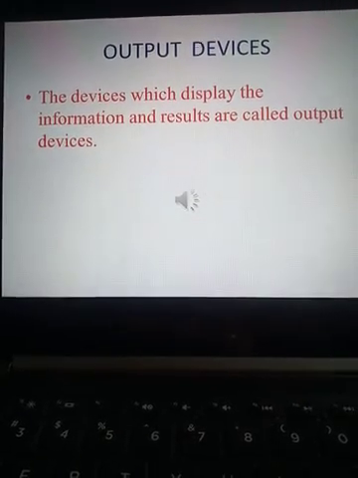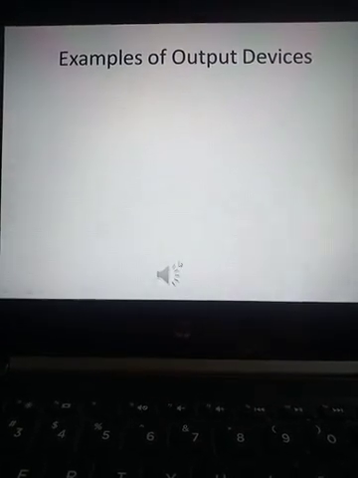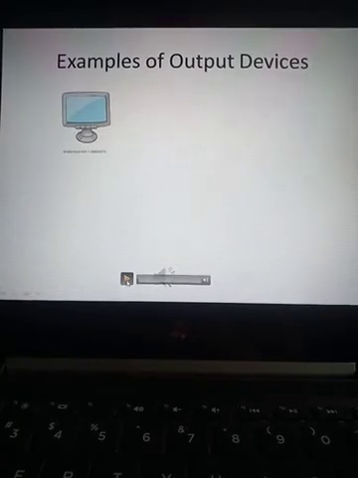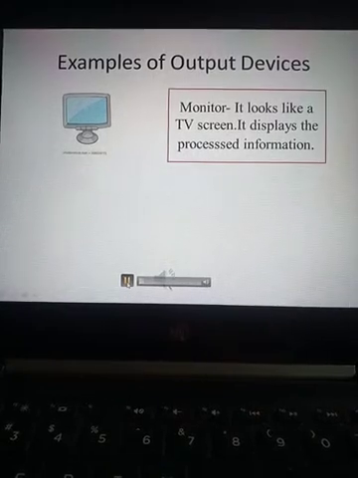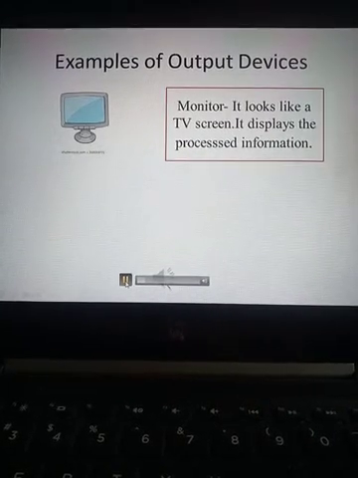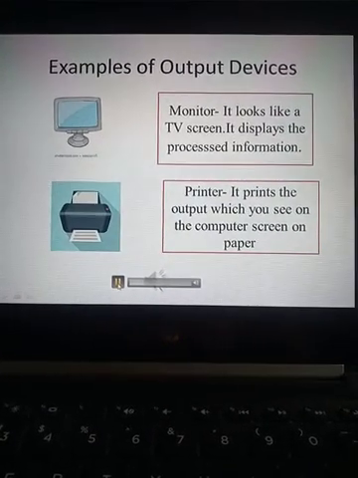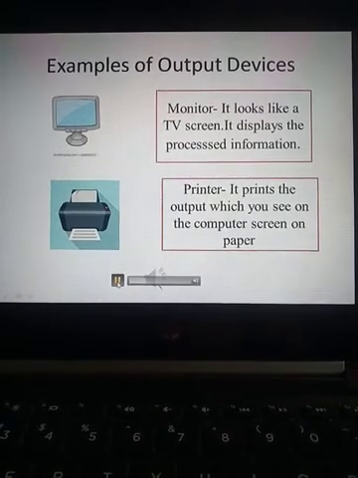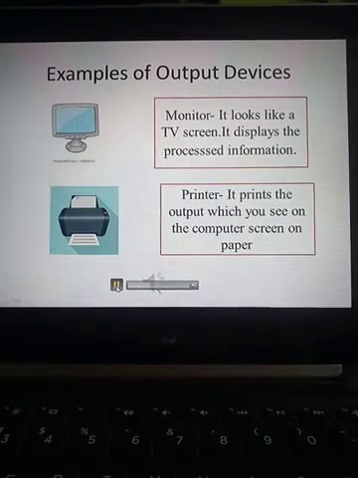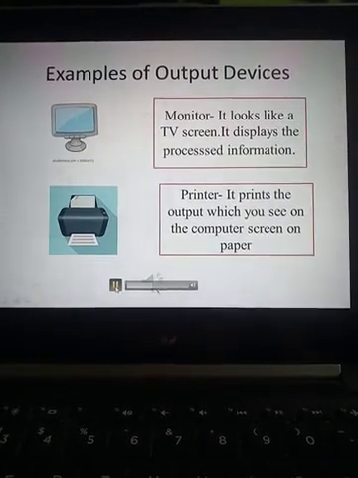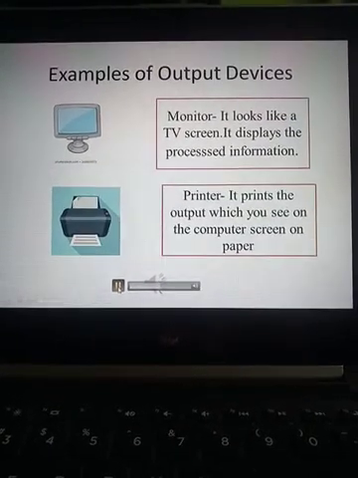Okay children? Understand? Now come to the next slide. Now children, we will learn about some examples of output devices. What are they? Monitor. A monitor looks like a TV screen and it is used to display the processed information. It is used to display the result. Okay? Now come to the next slide.